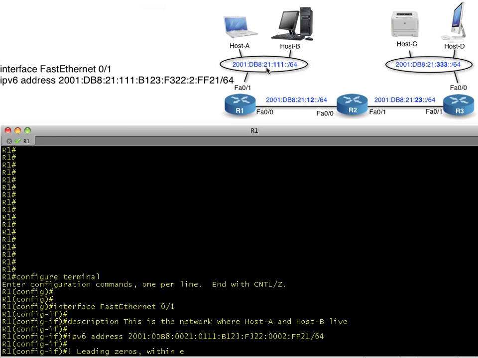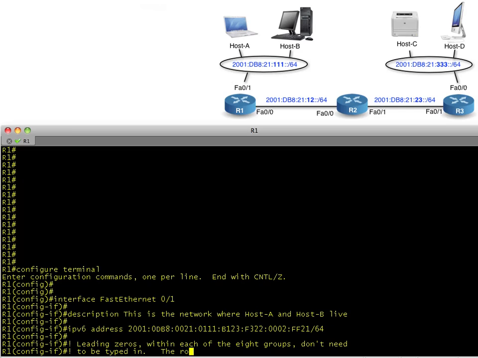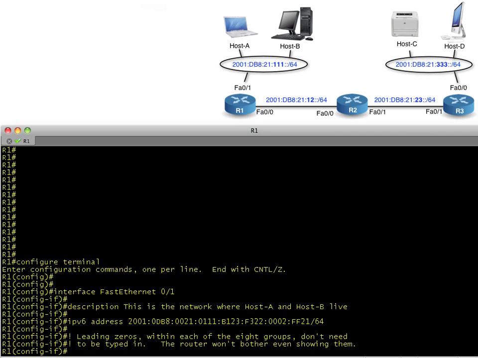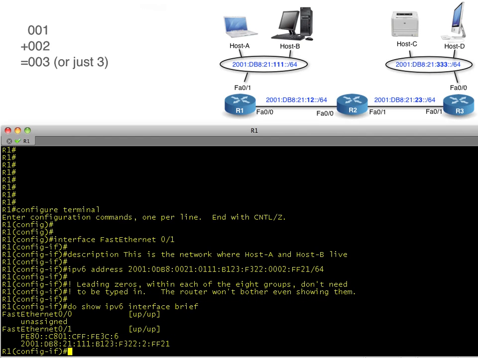Now, the leading zeros, as I mentioned, we don't have to put back in, because the router, if you have a leading zero, like 00 here or 0 there or the 000, is going to simply say, leading zeros don't mean anything inside that grouping. I'm just going to go ahead and leave it off. It's like on a calculator. If you add 001 plus 002, what do you get? 003. It's really just 3. The leading zeros have no value.